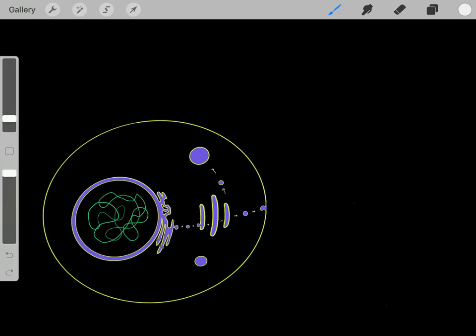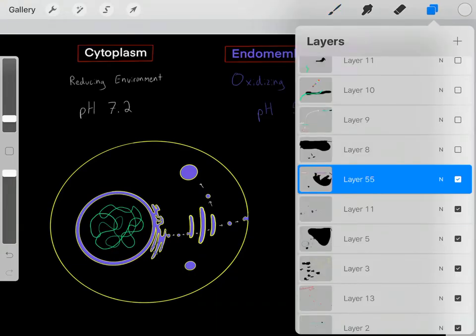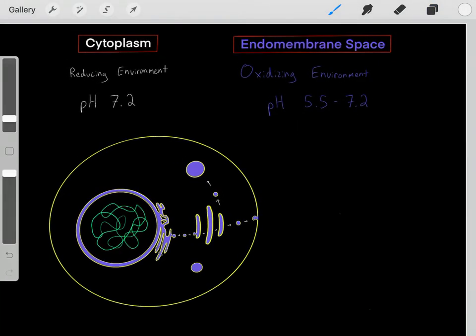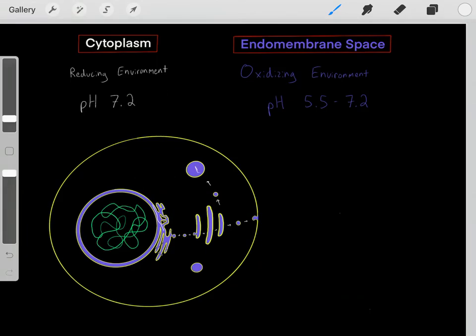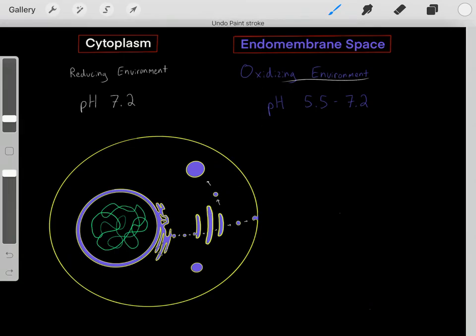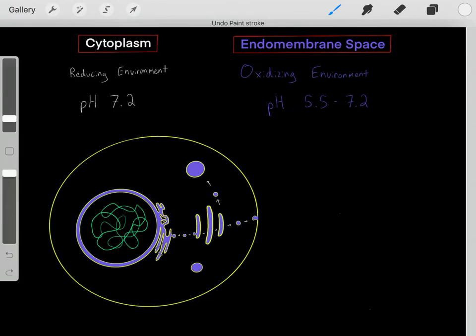And these two different compartments are separated by these phospholipid bilayer membranes. And something interesting to realize is there are different environments. For example, in the cytoplasm, we have a reducing environment. So in all this black space, the cytoplasm, we have a reducing environment. However, in this endomembrane space, generally speaking, we have an oxidizing environment. So we have these two separate environments that are separated by this phospholipid bilayer membrane.